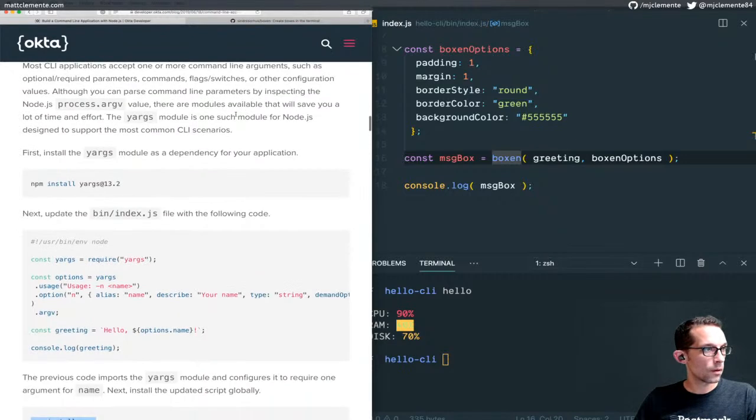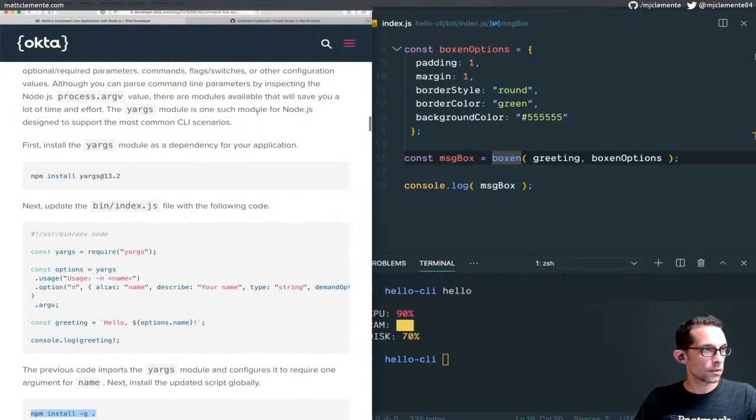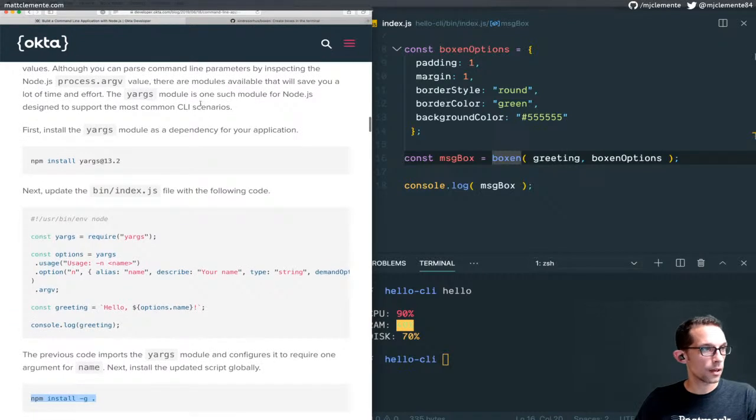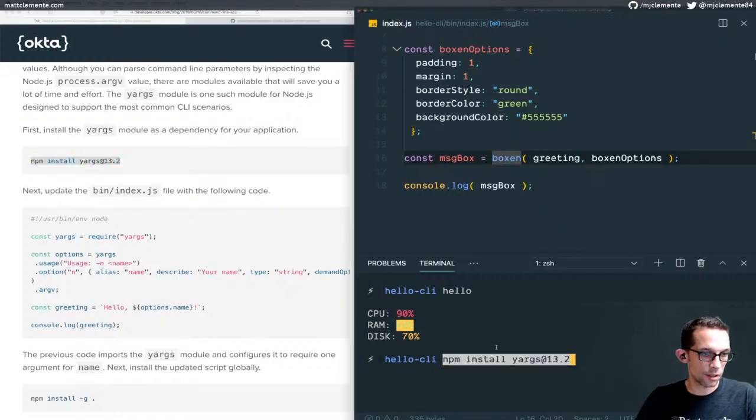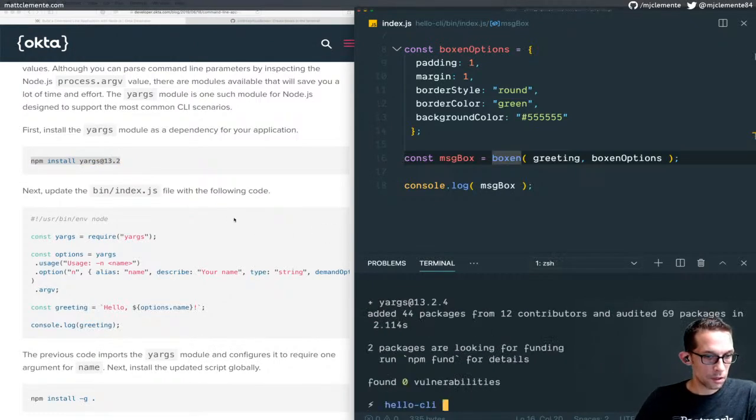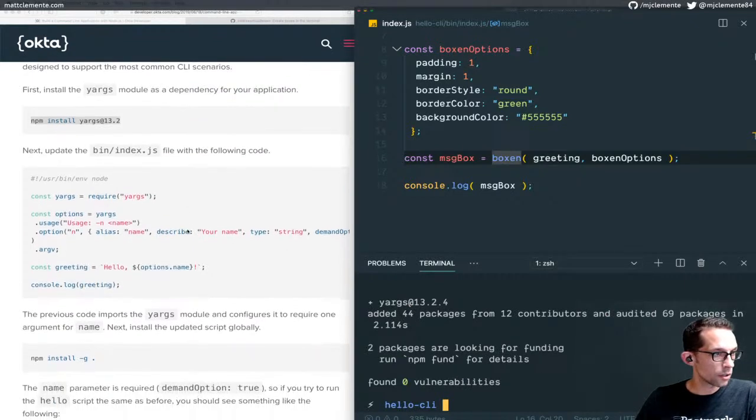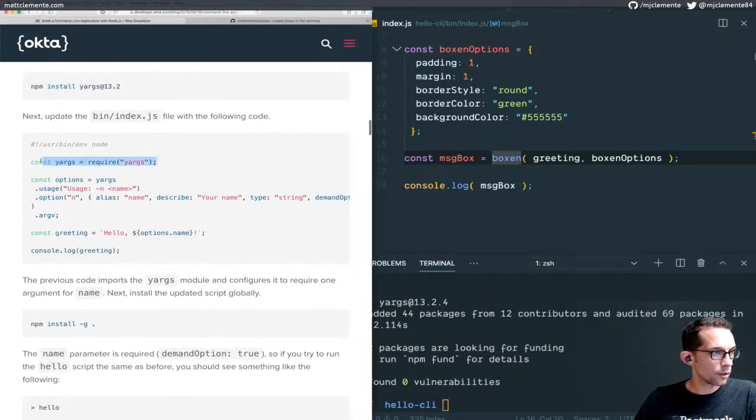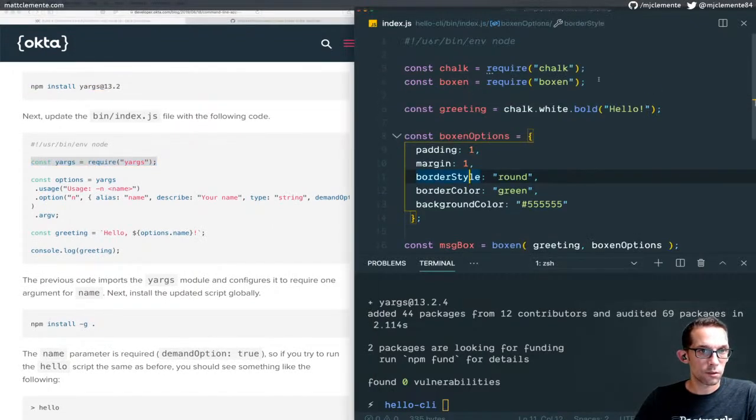Most CLIs accept a switch, although you can parse the command arguments yourself. Yeah, I don't want to parse them myself. Yargs is one such module. I saw before, there's more than one for this, so I'm interested in what different features these various argument parsers have, and how that changes the syntax and what I'm able to do. So we're installing yargs. All right, looping in our requirement here.